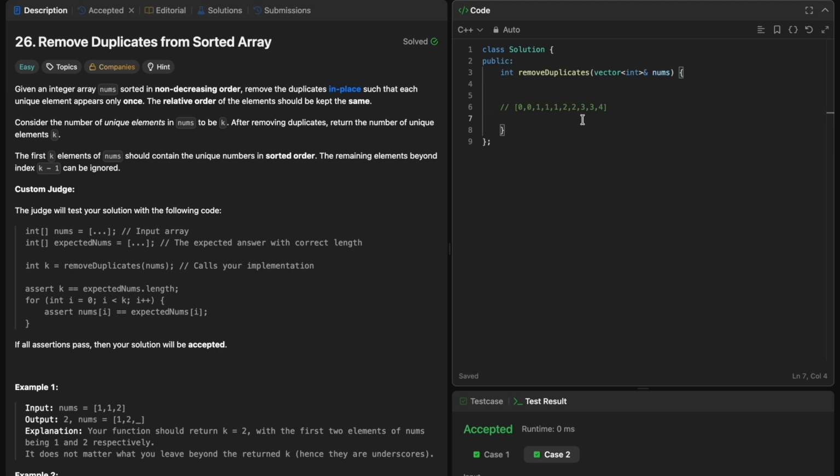Okay, so my first thought when I was solving this question initially was creating a new vector and storing the unique numbers in that vector. But that was when I did not know about the in place condition, right? So this is the first thought that pops into your mind when you think of such questions.